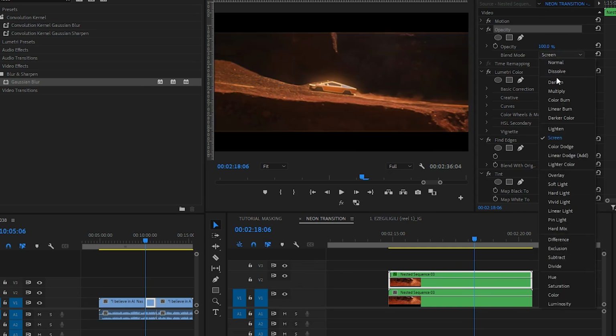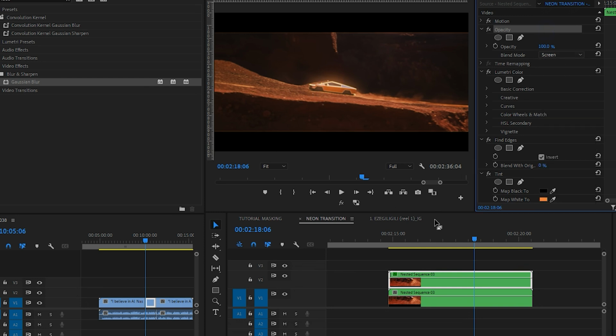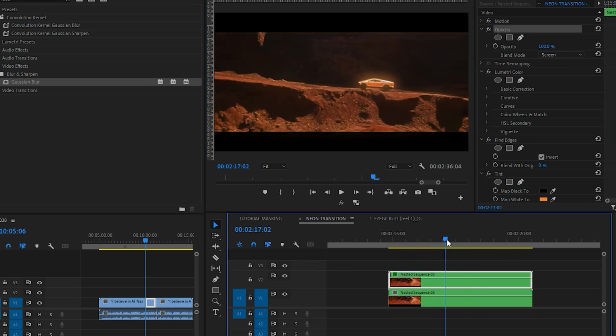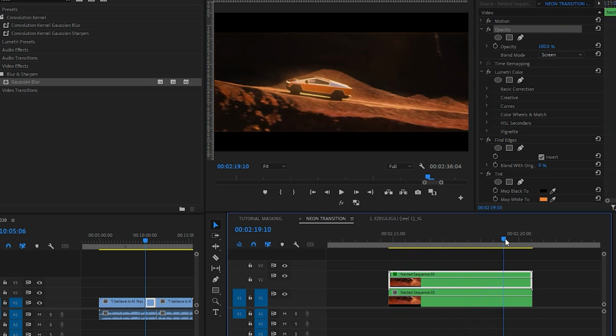Wonderful. Whenever you select screen blending mode, it makes the black areas transparent and the white areas much more visible, and here the light areas are this glowing edge. So with this now we can go further and do our animation. Remember we said we only want it to apply here, that we only want the edges to glow here.